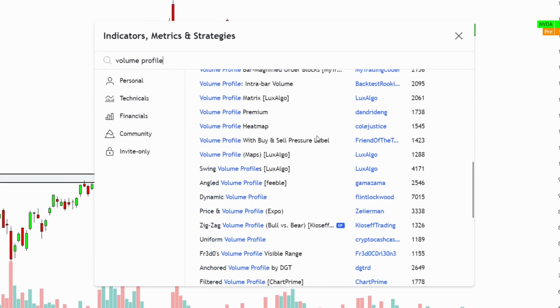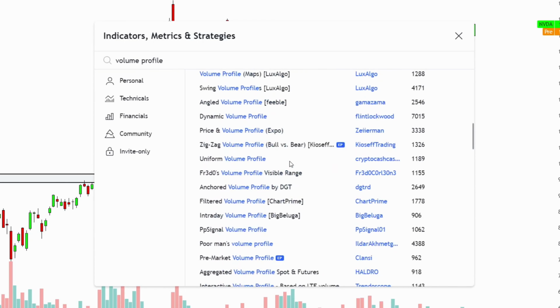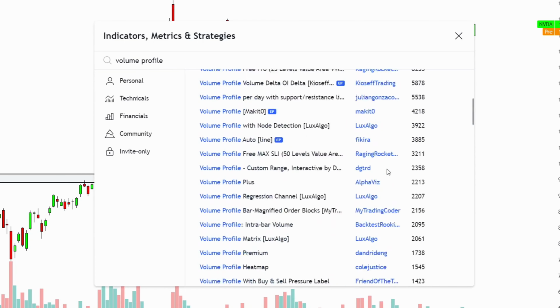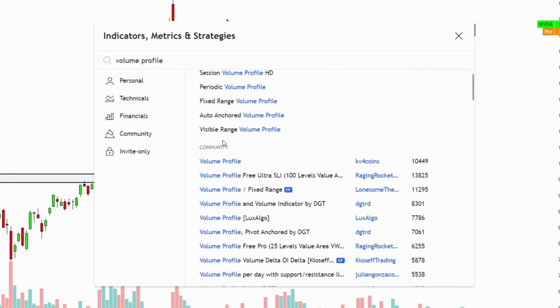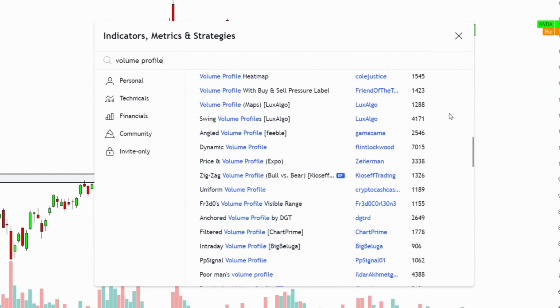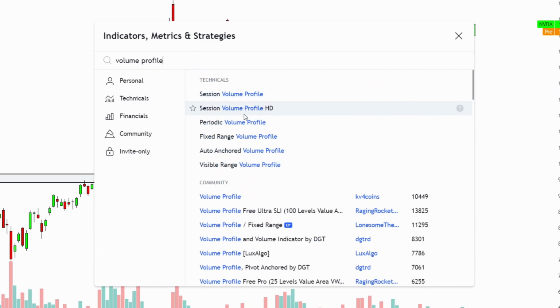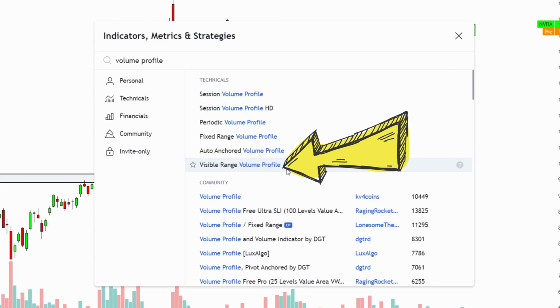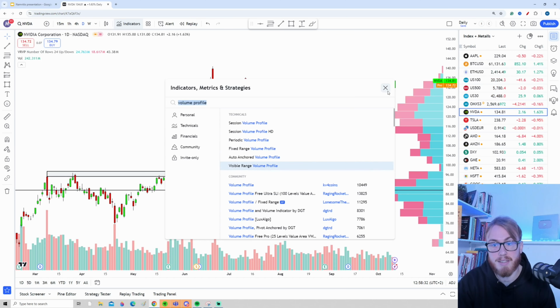As you guys can see, we have tons of different volume profile indicators created. You can see where it says community here. All of these indicators where it says community are indicators created by the TradingView community. But we also have a few volume profiles that are created by TradingView. And the one we're going to use in this video is called visible range volume profile. So let's actually open this one up.